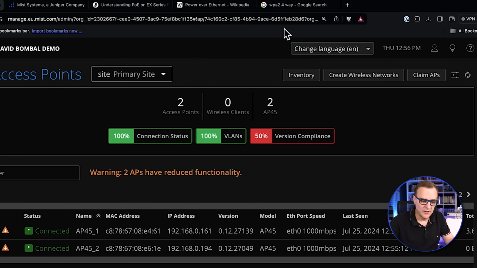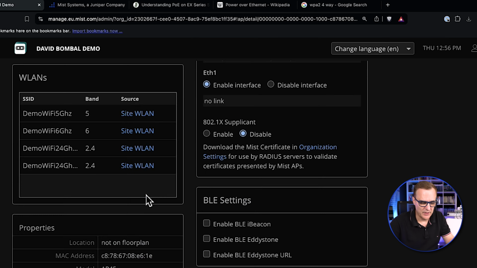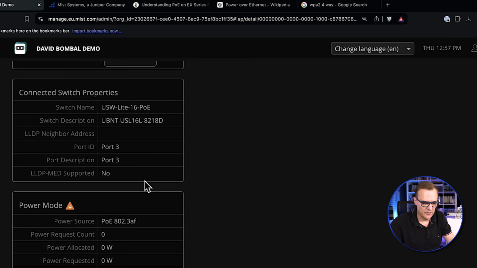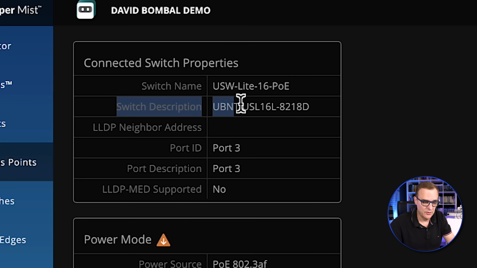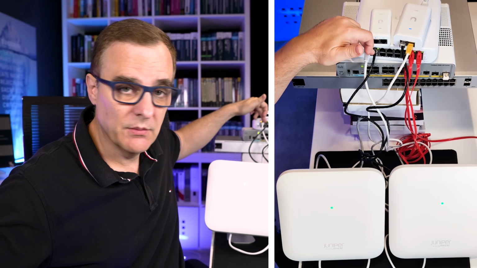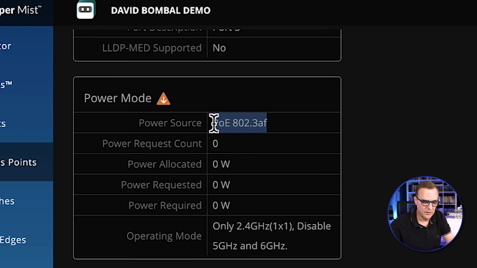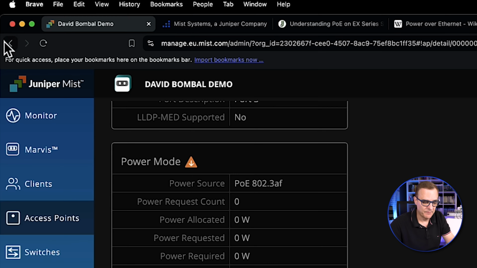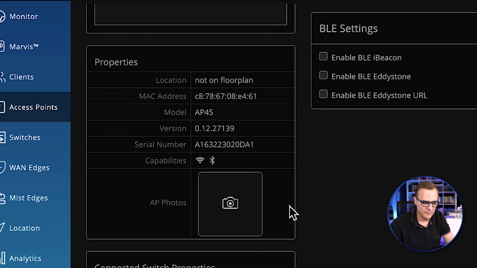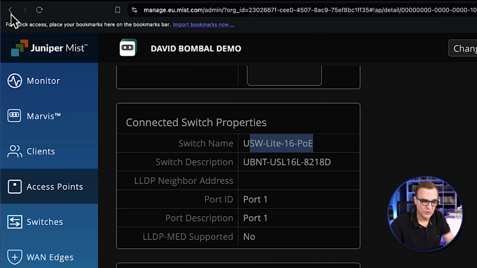Okay, so access point is now connected to the Mist system. Let's have a look at access point 2, still complaining about power issues. So scrolling down, we can see that it's now showing that it's actually connected to the USW switch, not actually connected directly. It's connected via this black cable to the Unify switch, but it's actually using a power injector here. And we've actually made things worse because this is now PoE 802.3AF and only 2.4 gigahertz is now available, whereas before we were getting more power. So if we look at access point 1, notice it's getting 802.3AT connected directly to the Unify switch. So be careful with your power.